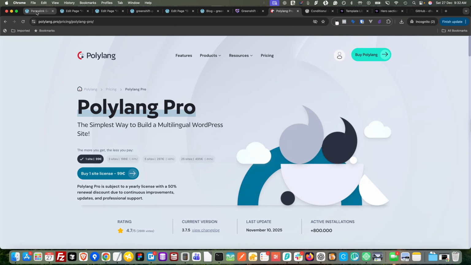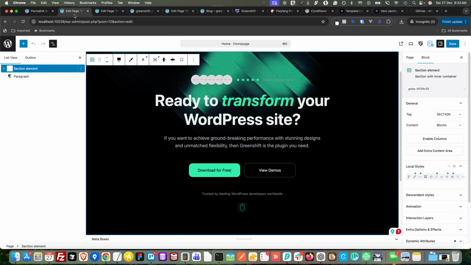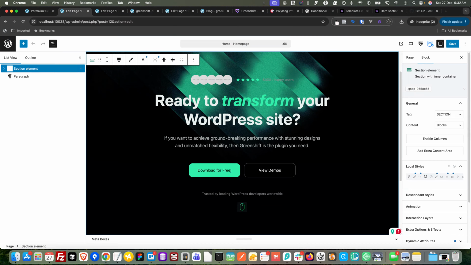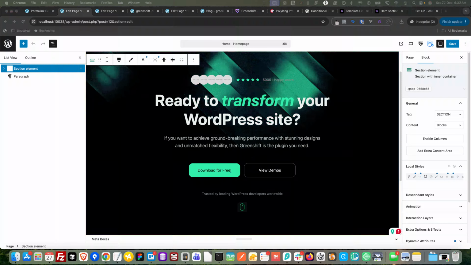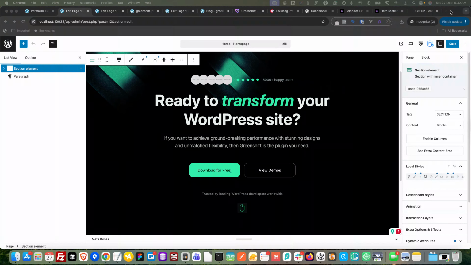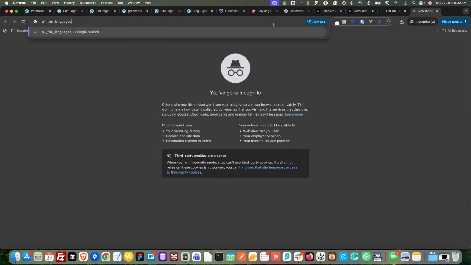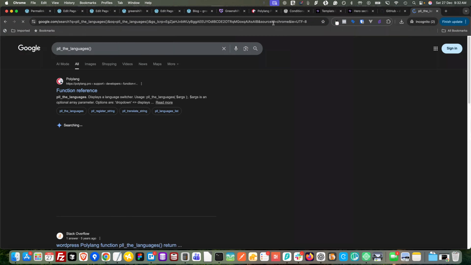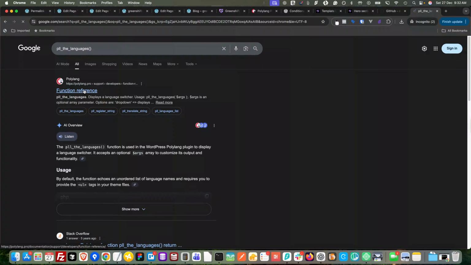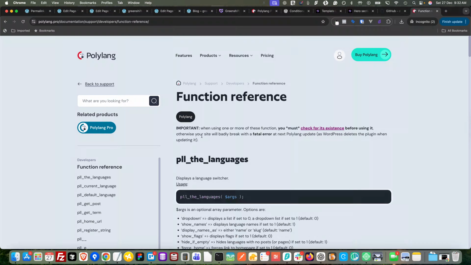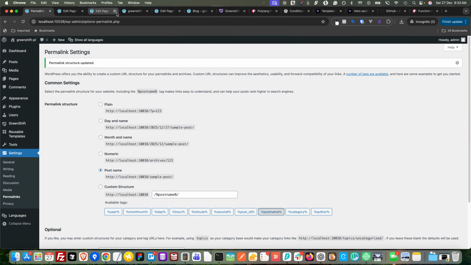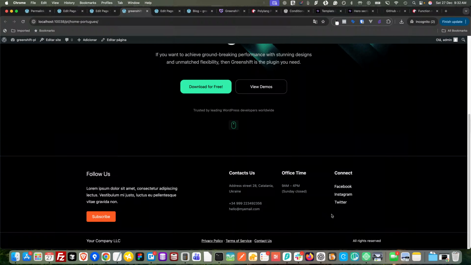So how can we fix that as well? It provides a code called PHP code. This code will display the language switcher anywhere. We can use this code to display this anywhere on the website. Okay, we are going to use this one and display the language switcher on the footer.